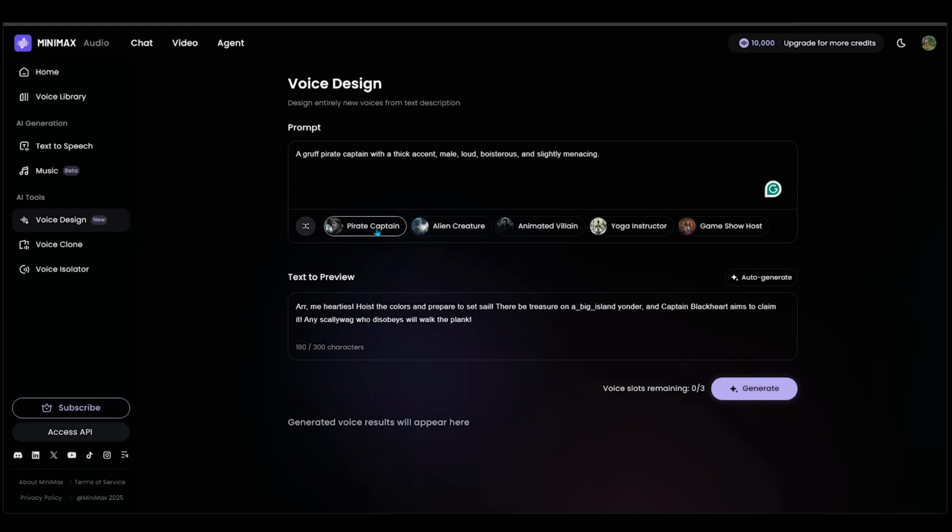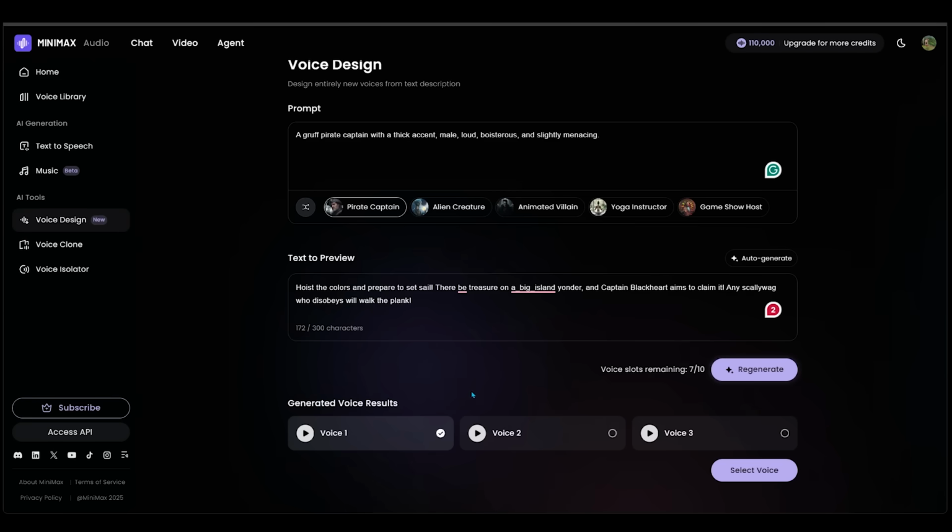All right, let's go ahead and give Pirate Captain a shot here. And once I click on this, we can see the corresponding prompt that goes right in here. And we also have a text to preview that's actually ready to go here. This text to preview looks pretty good to me. Let's go ahead and click on generate and see what this sounds like. All right, here we go. We've got 3 different voices to choose from here. I'm gonna go ahead and click on the second one here. Let's give this a listen.